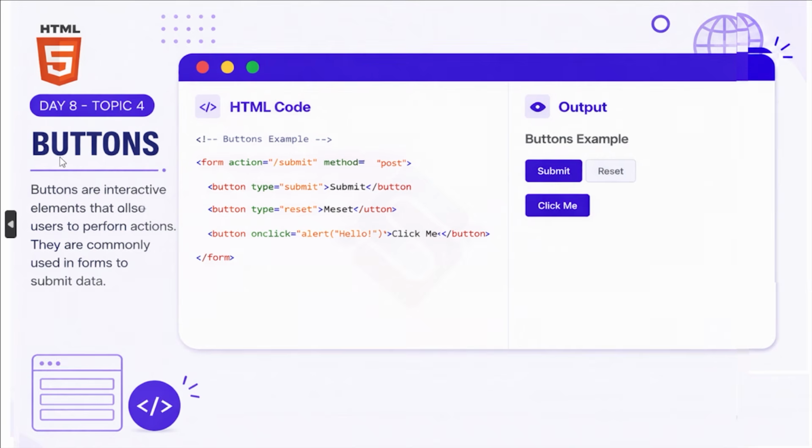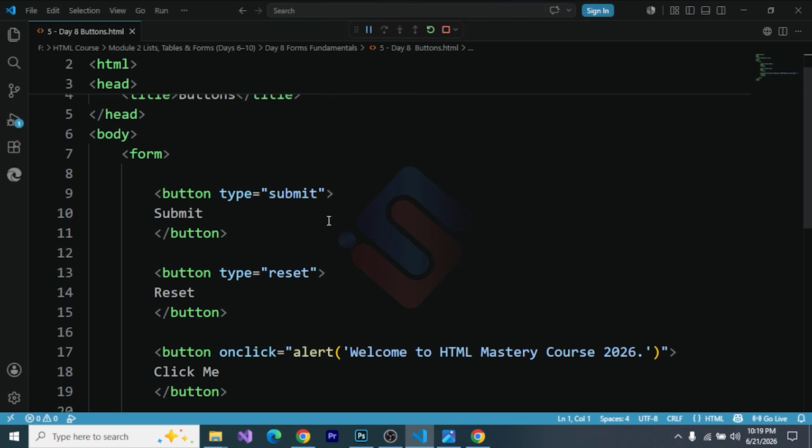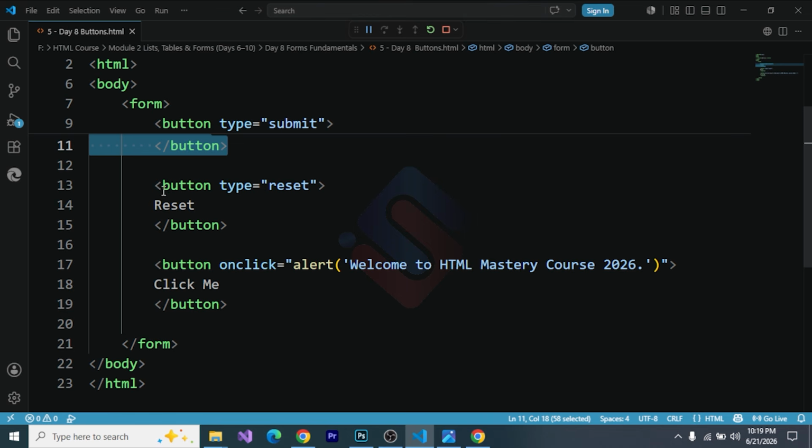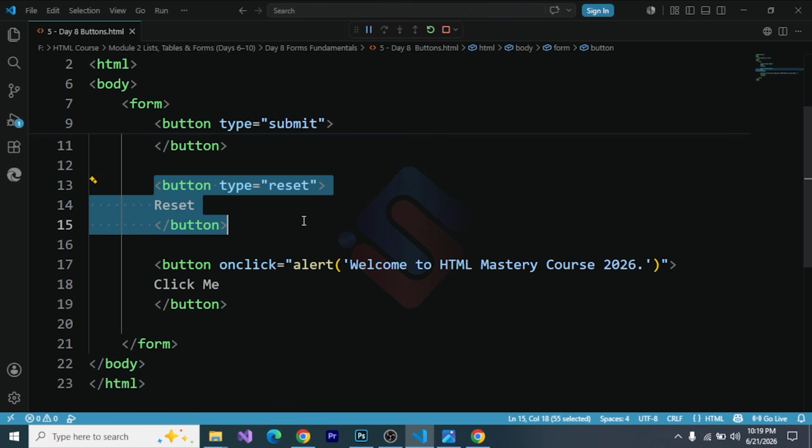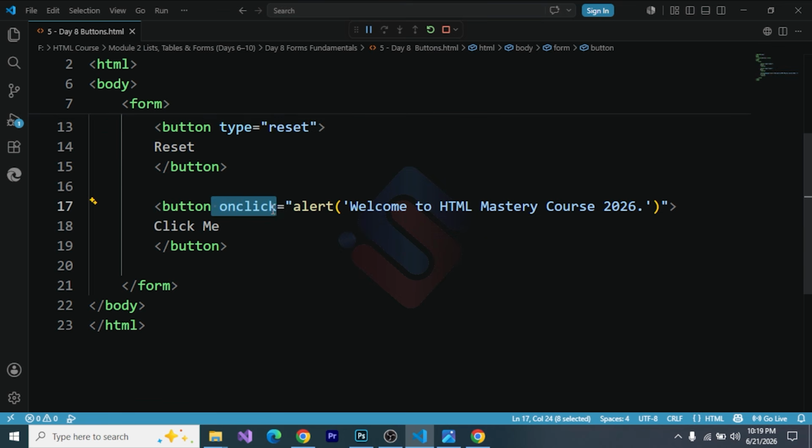Let's understand buttons. Buttons are interactive elements that allow users to perform actions. In forms, buttons are commonly used to submit data, reset data and trigger actions. So let's see an example. Let's understand each button. The type equal to submit button sends the form data. The next button, type equal to reset, clears all the entered values. Then the onclick attribute performs an action when clicked. In our example, it shows a message saying welcome to HTML Mastery Course 2026.